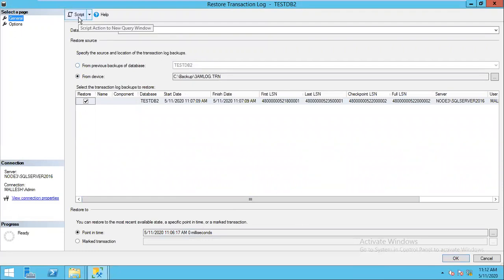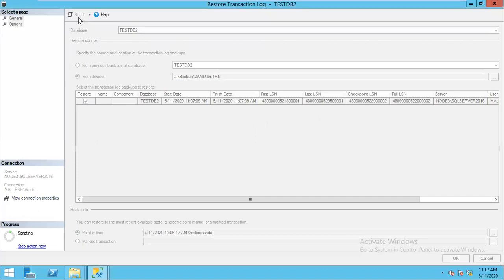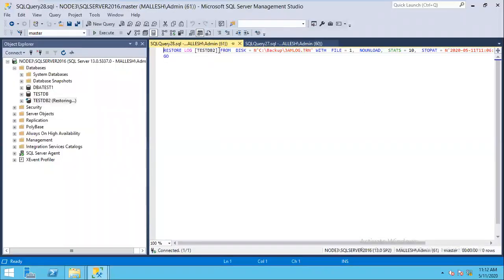If you want to see the command, this is the command: RESTORE LOG database name, then specify the log backup which we want to use, and for specifying the time we have to use the parameter STOP AT. STOP AT means point in time, that is year, month, date, hours, minutes and seconds.